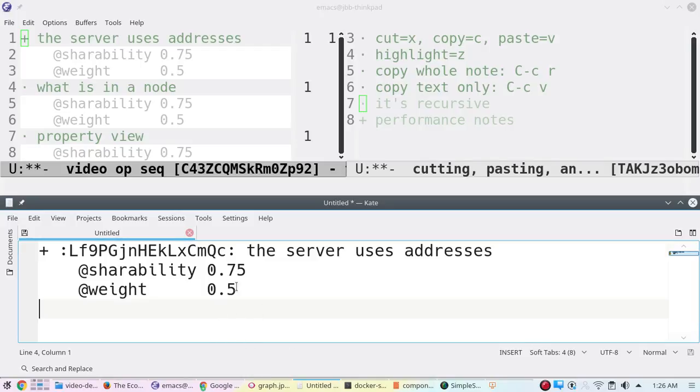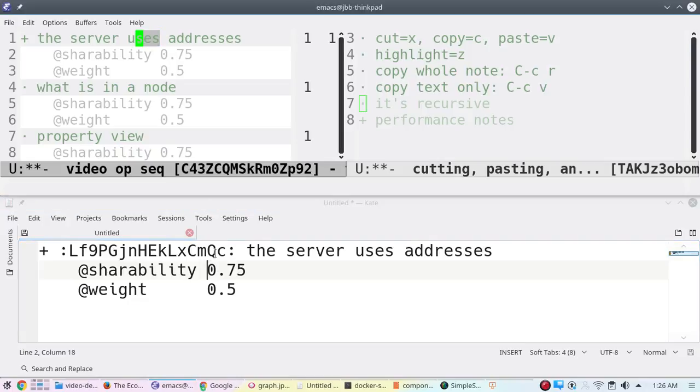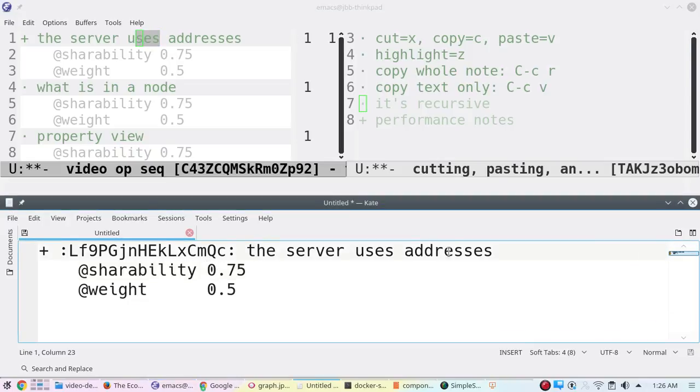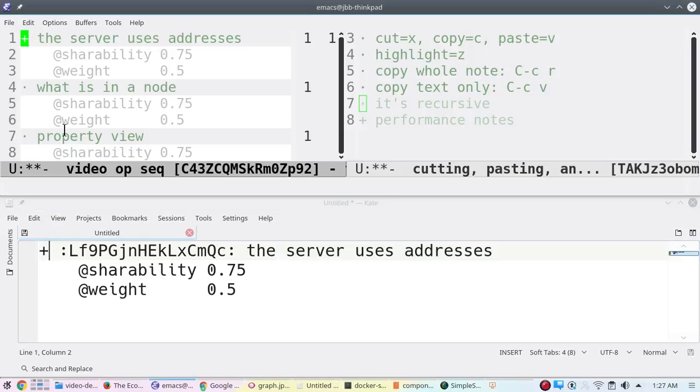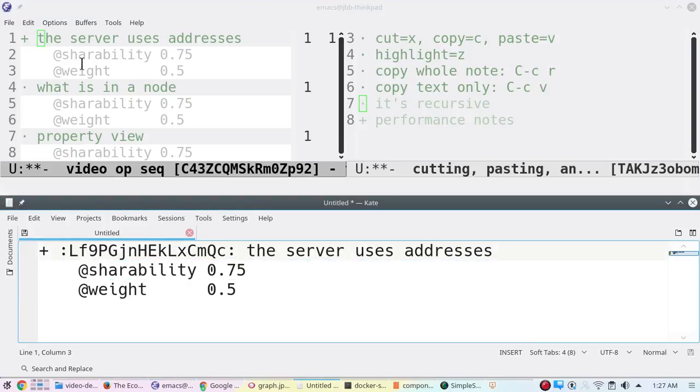So we see the weight and the shareability that we saw up here, and we see the same text. We even see the plus sign. That's one kind of bullet that you could have. But what we see in the new application that we don't see in Emacs is this address, this thing from here to here, bounded by colons. That is the address of the node.